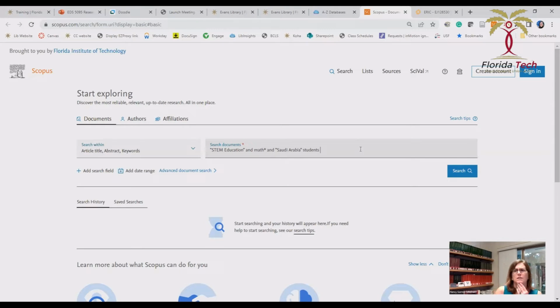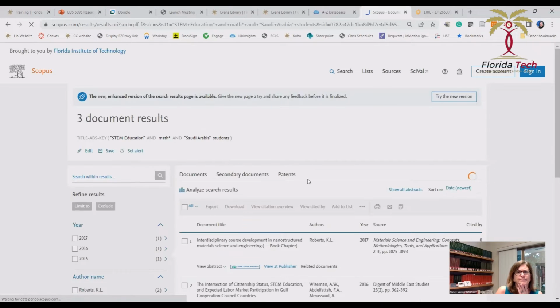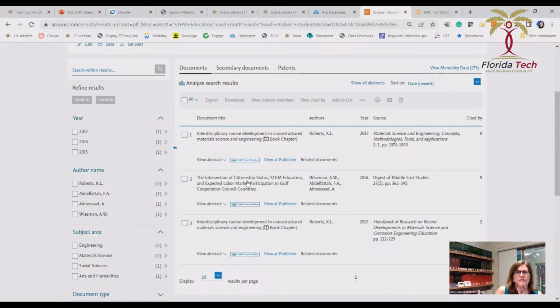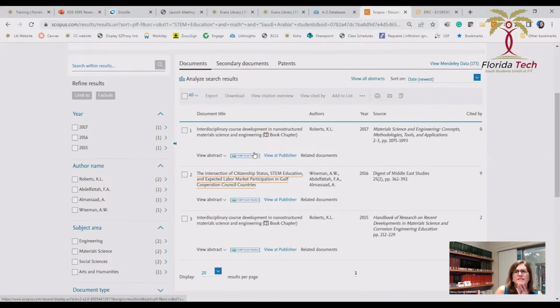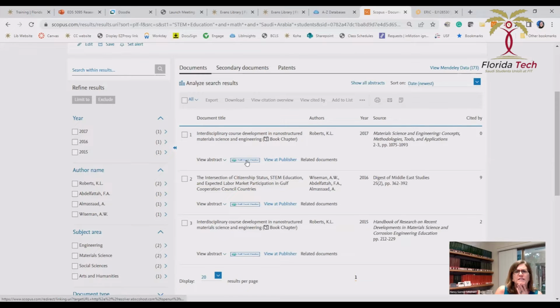Let's see. That might be too big of a search string, but we'll see. We got 3. All right. Okay, one's a book chapter. One's a view abstract. And this is oftentimes not very easy to see, but this little box here says full text finder. So if you want to look at the full text, you have to click this little box right here.